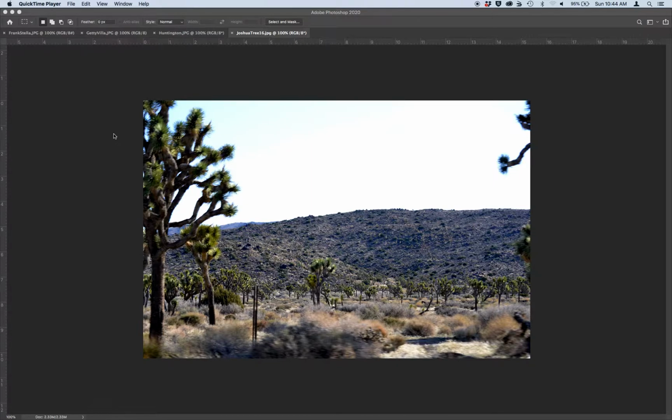I use this myself frequently when I'm doing publication design because it can make a page feel more cohesive if the images kind of have colors that speak to each other. So let me show you what I'm talking about.